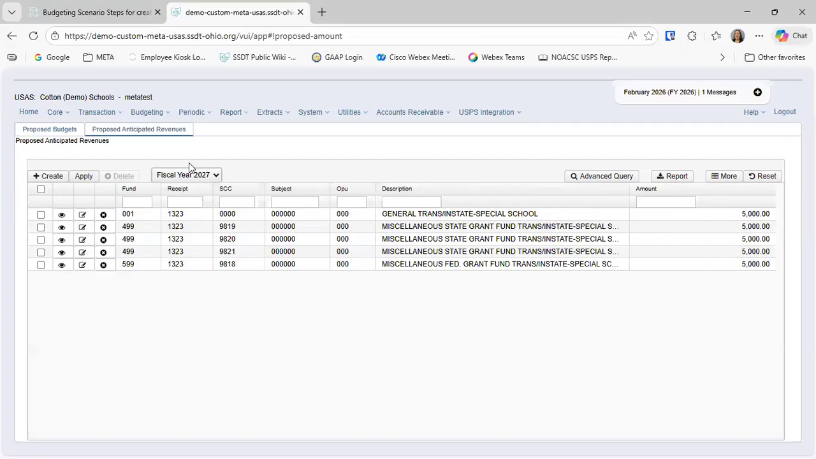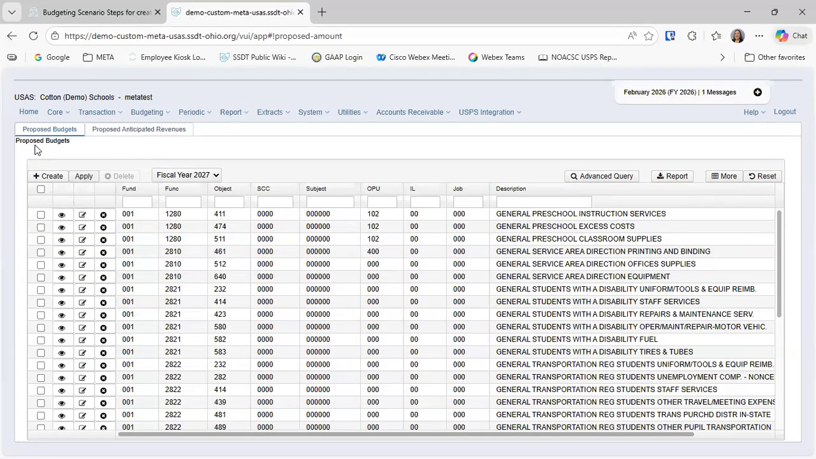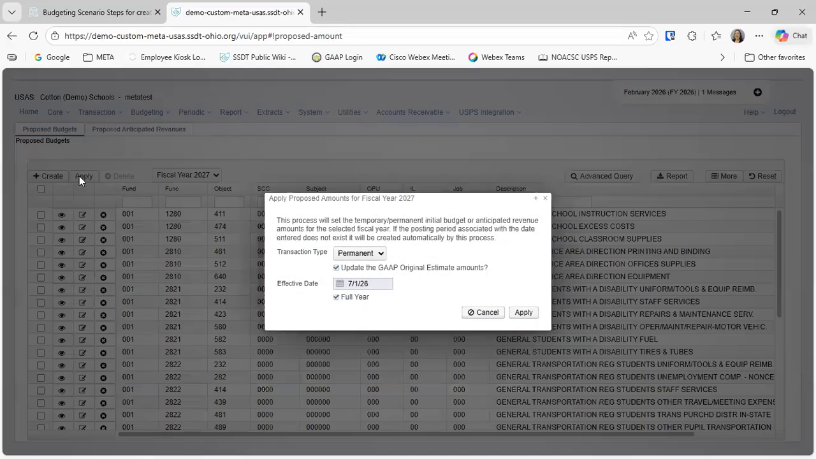It doesn't matter which tab you're on. As soon as you select 2027 and apply, it's going to do both of them at the same time. Okay? Typically, you just come here and you're just on budgets, so you do it there. Okay? So let's go ahead and do it. So 2027, I'm going to apply. Okay? Then you're going to get this box.